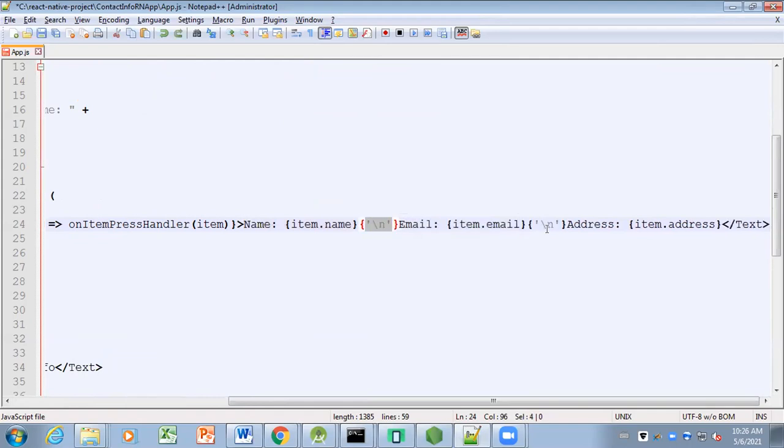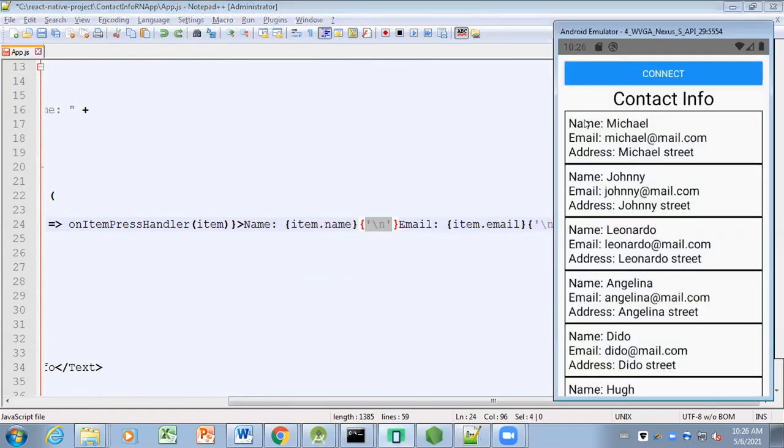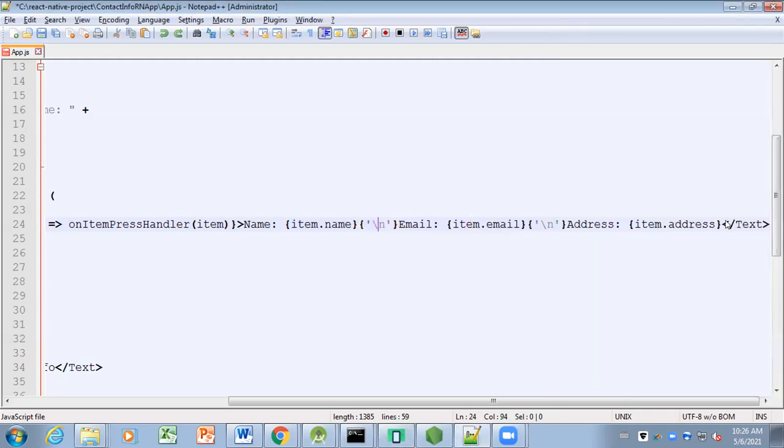A new line. Therefore, you can see that after the name, we have a new line and start with email, the second value, and then a new line, and then represent the address. Okay.